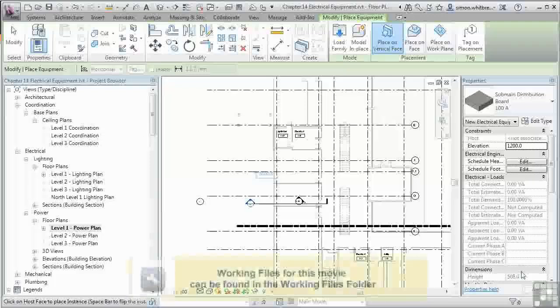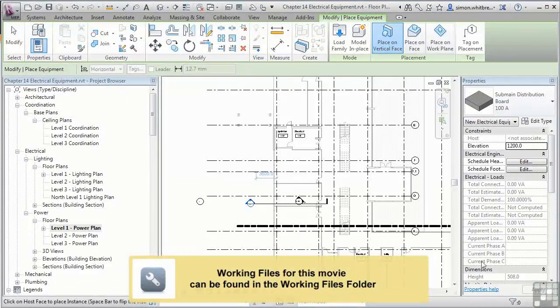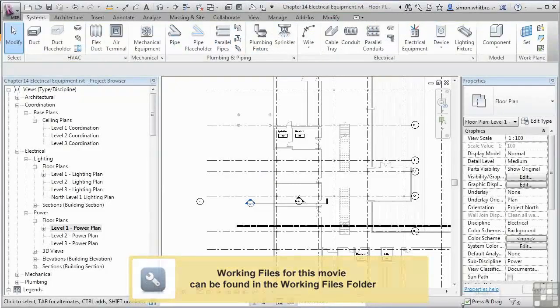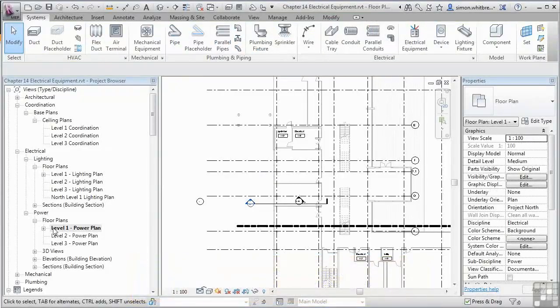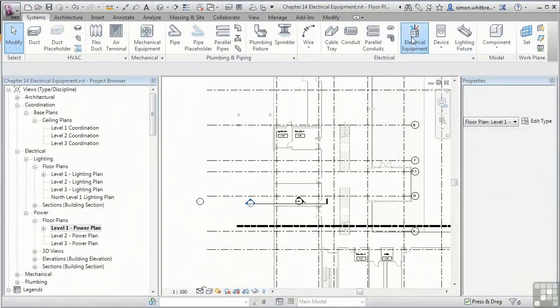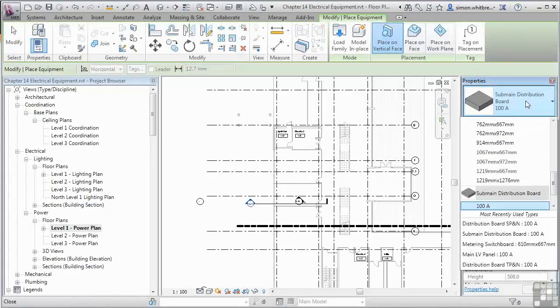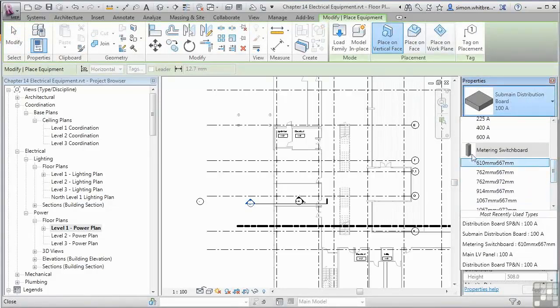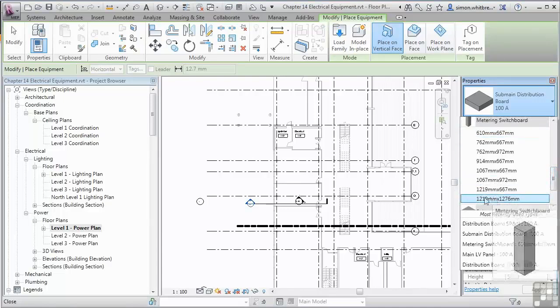For this exercise, open the file Chapter 14 Electrical Equipment. In the project browser, scroll down and make sure that you have Level 1 Power Plan open. From the electrical panel, click on Electrical Equipment. And here, we're going to select the metering switchboard to start with. Select the 1219 by 1276 type.